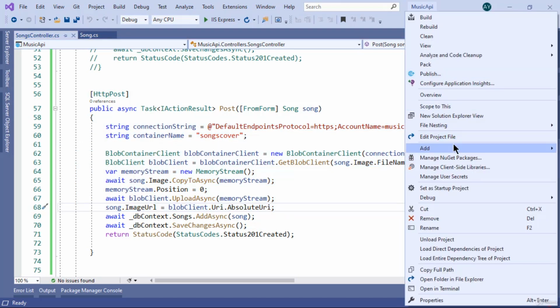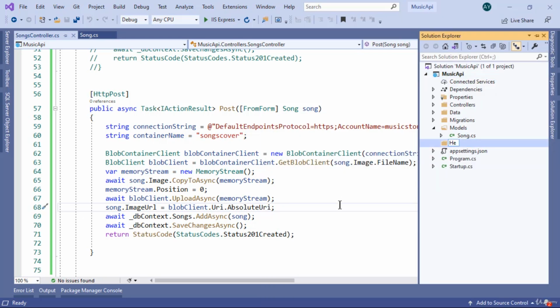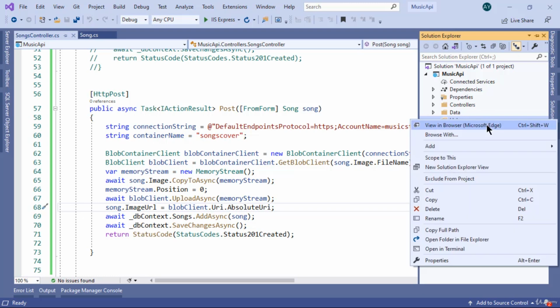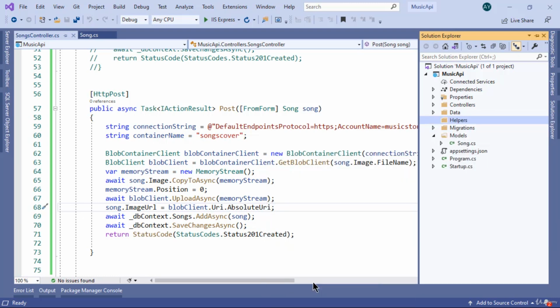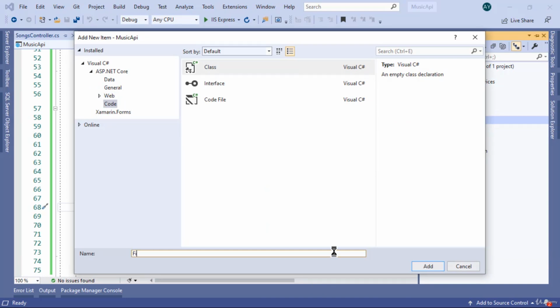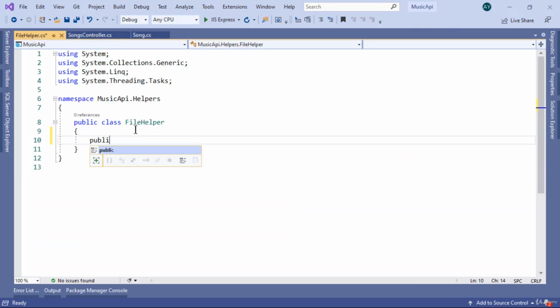We're gonna create a new folder and name it helpers. Then inside this helpers folder, let's add a class and name it FileHelper. Alright, now inside this FileHelper class, let's add a method and we're gonna name it UploadImage.